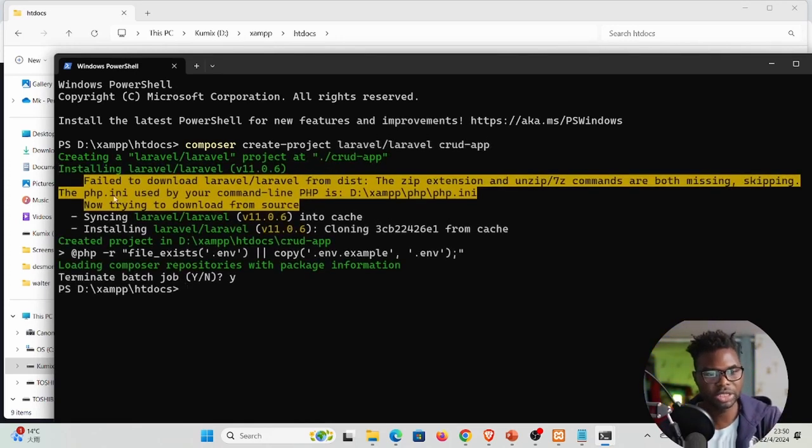So you can see it says failed to download Laravel from disk. The reason is because the zip extension commands are both missing. So it's coming from the D drive, XAMPP, PHP, and php.ini. And so we need to go into this file and then uncomment the extension zip directive, which is commented out.